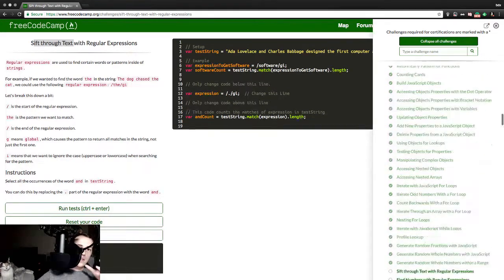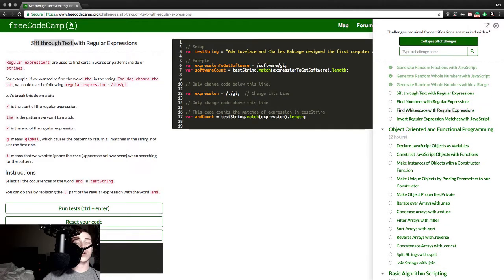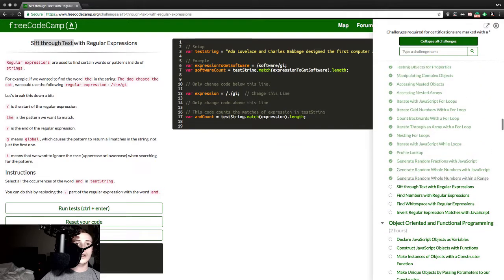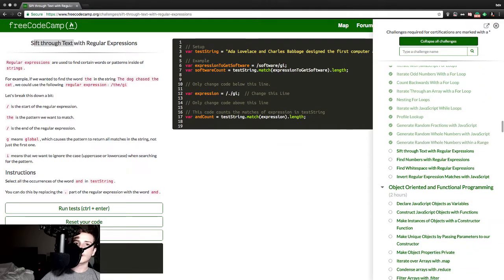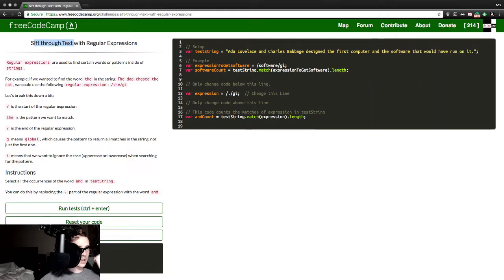We're almost done finishing the basic JavaScript section here at FreeCodeCamp. We've made it through loops, random numbers, and now we are trying to tackle regular expressions. It's been an uphill battle today. Day 205 has been long, arduous, and, yeah, I don't know. There aren't a lot of good adjectives to describe it, but it's been going nonetheless. Sifting through text with regular expressions.